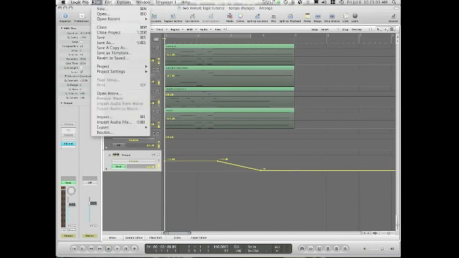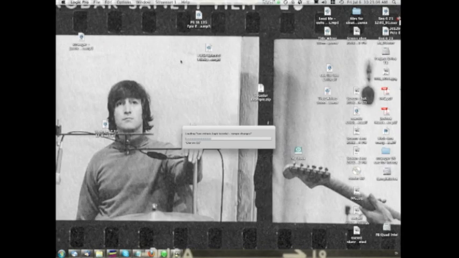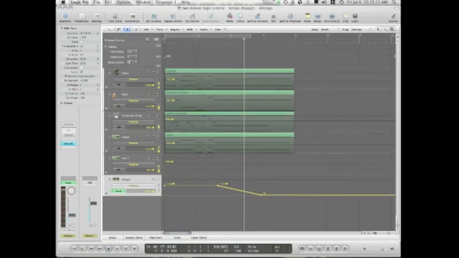Let me show the other way real quick. We'll revert to save. For this one, we're gonna do up in the global tracks. So do a control click up here. Make sure that tempo is selected.